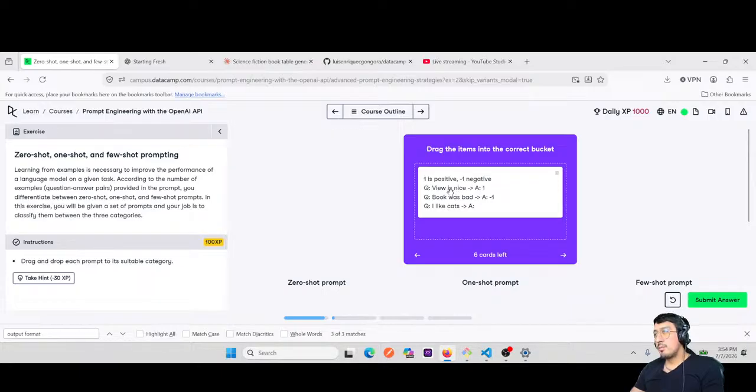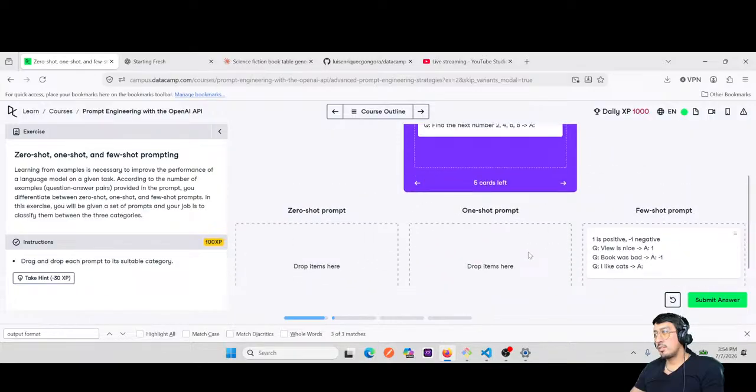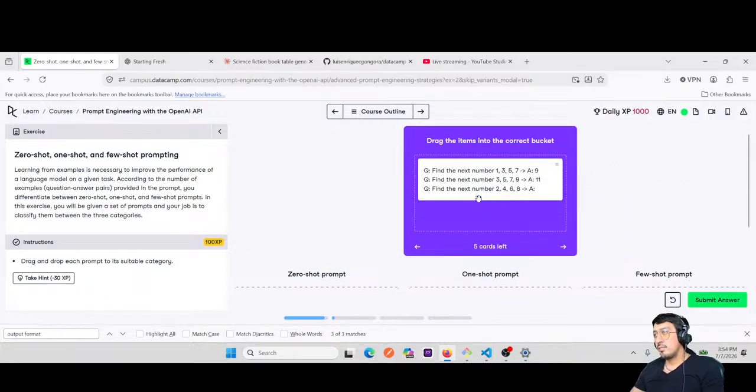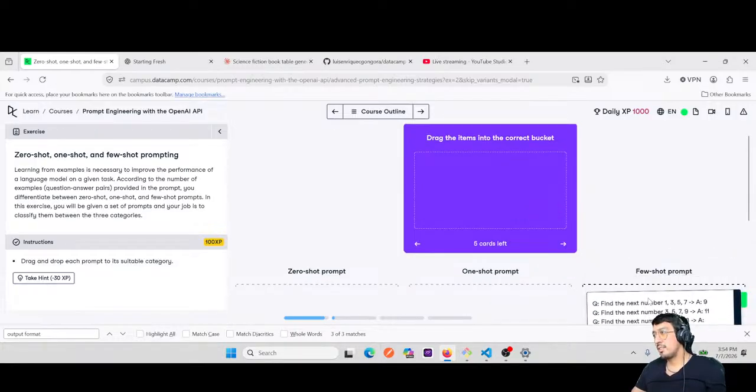1 is positive, minus 1 is negative. View is nice. The answer is 1. Boo is bad, -1. I like cats. Okay, because I'm giving 2, this should be few shot prompting. Find the next number. 1, 2, 1, 3, 5, 7. Answer is 9. 3, 5, 7, 9, 11. Okay, this is also a few shot. There's many examples I'm giving.